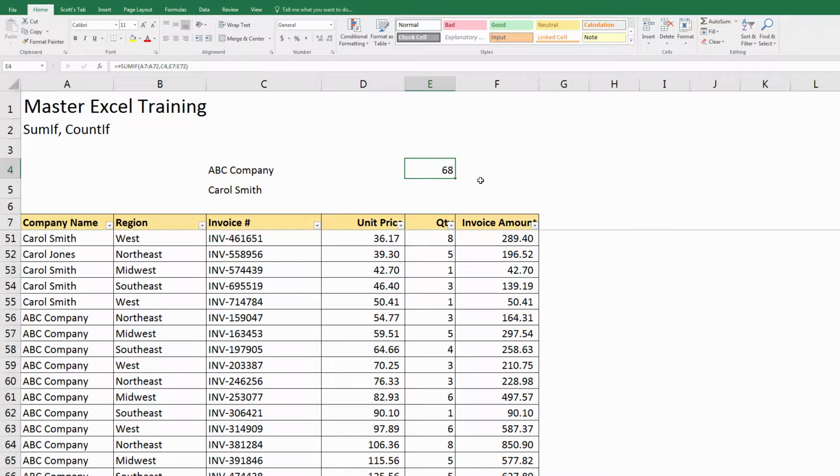Now I want to also see what the quantity is for Carol Smith, but if I just copy this down, my range is going to shift because I have to anchor down those particular ranges that are summing and the range that I'm actually looking for the name of the company. So I'm just going to hit F2, and I'm going to lock down these ranges. So I'm going to hit the A7 to A72, and I'm going to hit F4 to lock that down, and I'm going to hit the quantity range, the E7 to E72. I'm going to hit F4. I'm going to lock that down. So now that range will not shift when I copy this formula down.